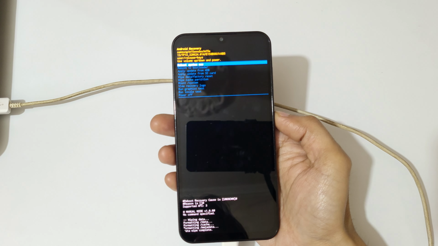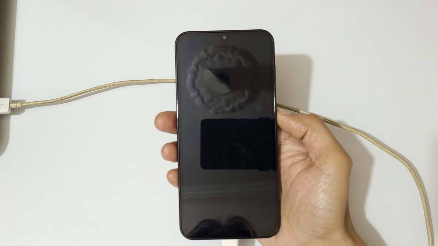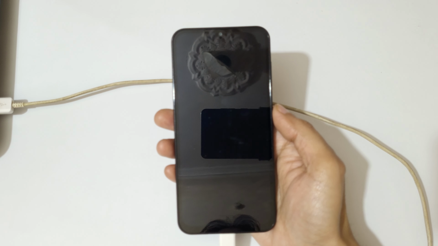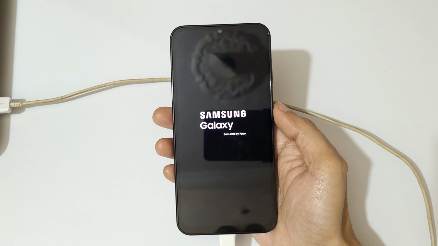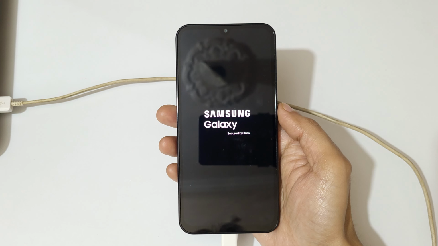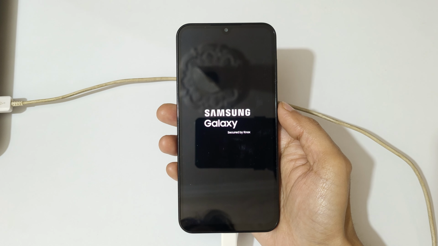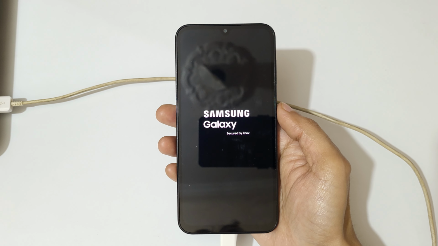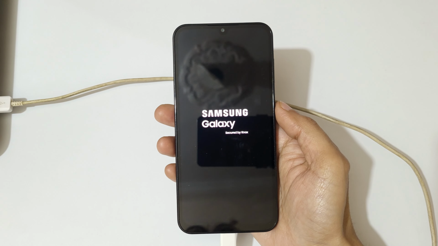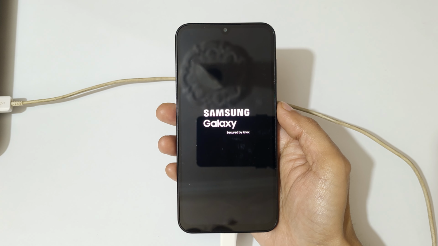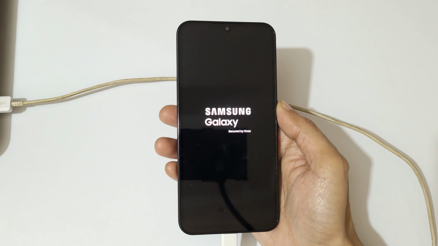Now reboot system now. And guys, after the hard reset, it might take some time to boot up the device. And after the hard reset, when it asks for a password, pin or pattern, use your Google account to unlock the phone. So guys, this is the method to hard reset Samsung Galaxy F15 5G smartphone easily.